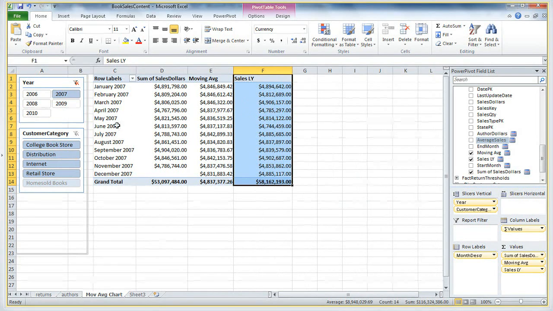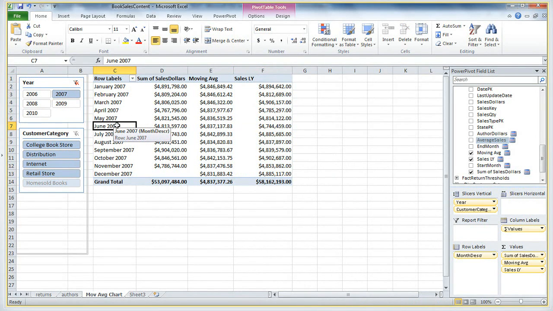Well, I might want to plot this as a chart. I might want to plot this as a chart showing the sales dollars, the sum of sales dollars, and the sales last year. Maybe one of them is a column chart and the other is a line. Well, here's what I'll do with this pivot table selected. Now, first of all, I want to plot the months, but I don't want to plot that grand total.